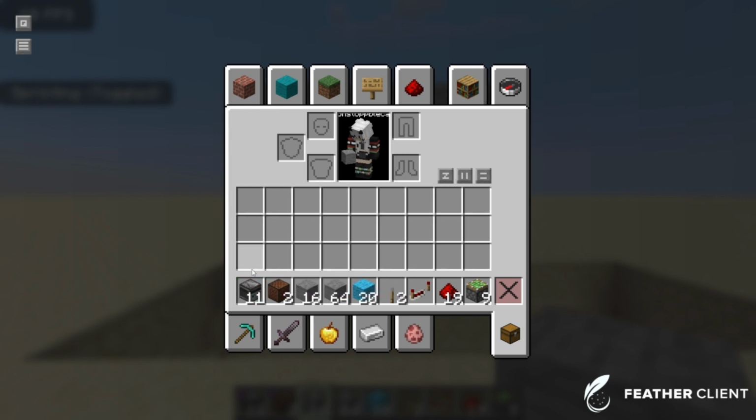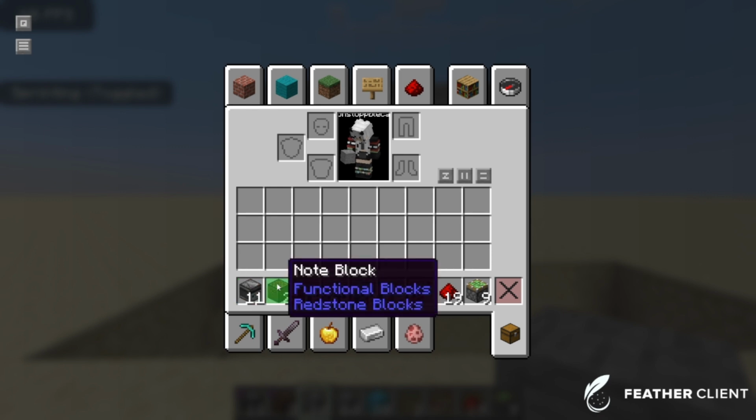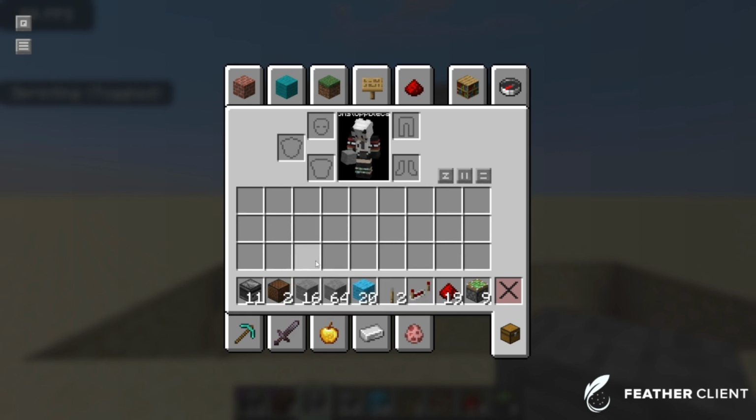11 observers, 2 node blocks. You can also use droppers, dispensers, or hoppers for this. And then 80 solid blocks. You can use any solid block such as oak planks or cobblestone, but I'm going to use stone in this video.